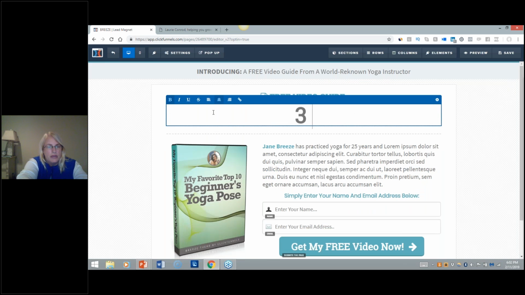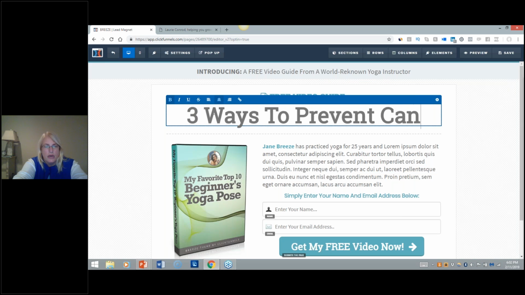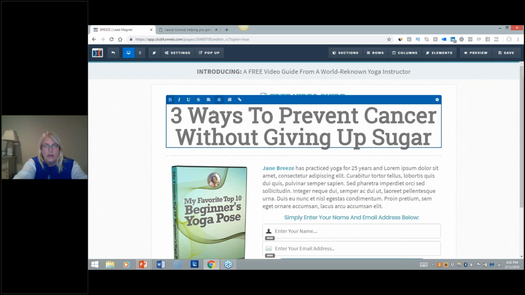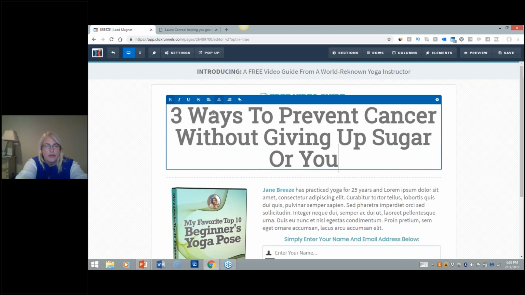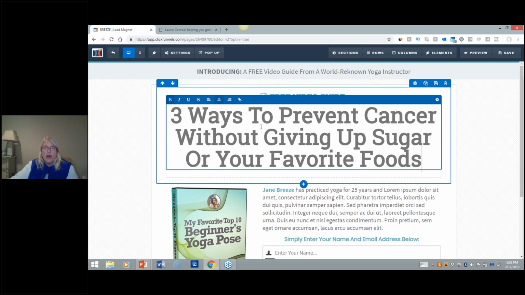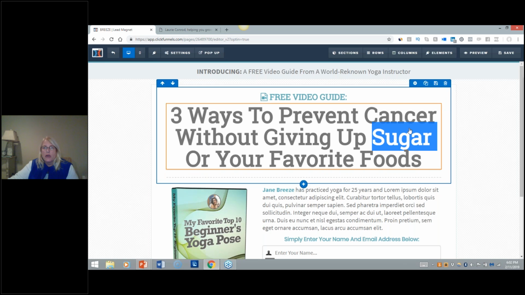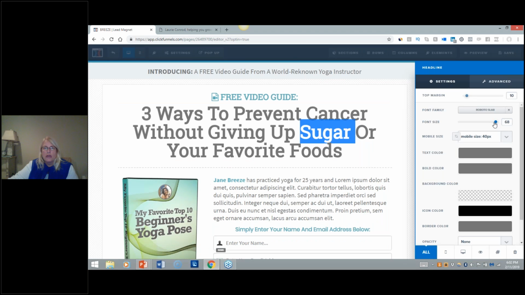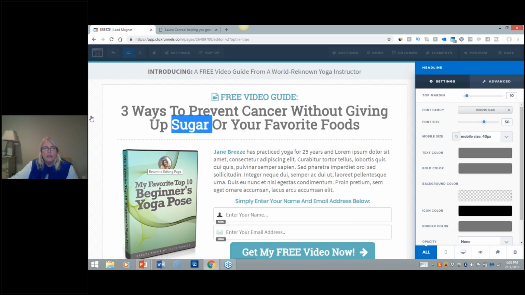So I can put 3 ways to prevent cancer without giving up sugar. I'm just going to say sugar or your favorite foods. Okay. Make it simple. Okay, so the layout is all here, but I think that's too big. So I'm actually going to go to the settings, and I'm going to make it smaller so it fits the page a little better.